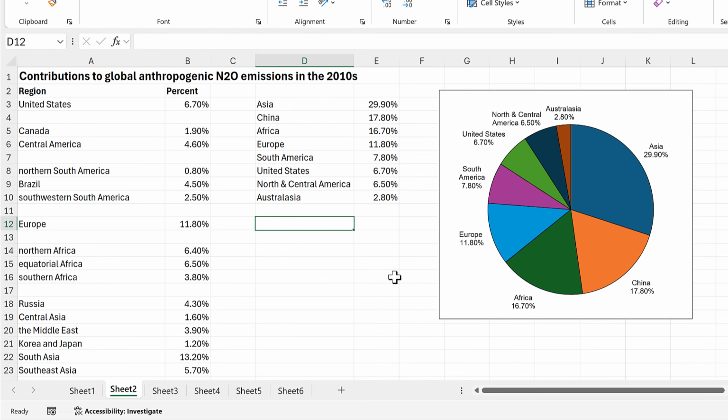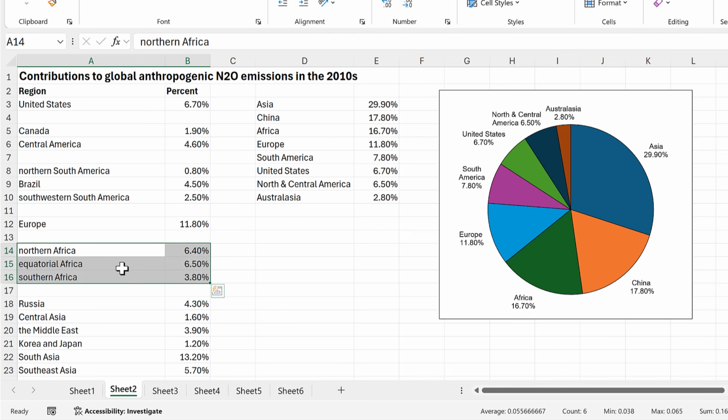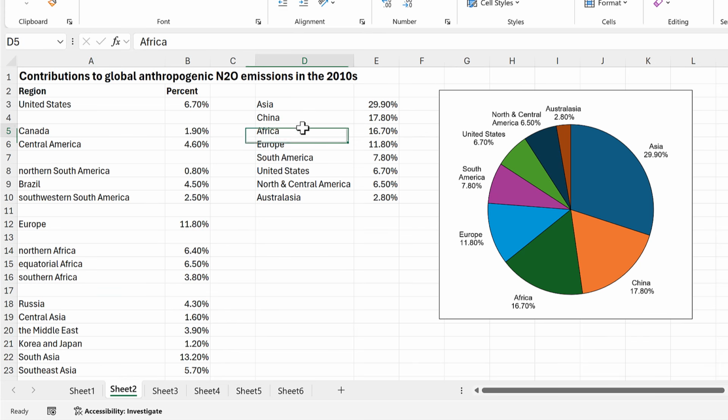Another alternative that we have is to combine the individual sections together into a smaller number of groups. So that is what I have done here. And for example, we have the 3 regions in Africa all combined together into just one section for Africa. And so it's easier now to see the differences between the different slices because there aren't as many slices.